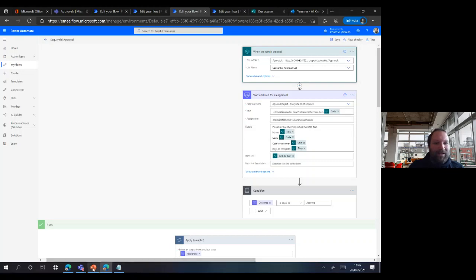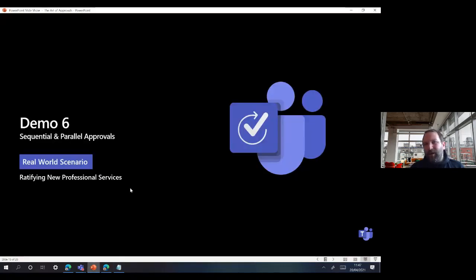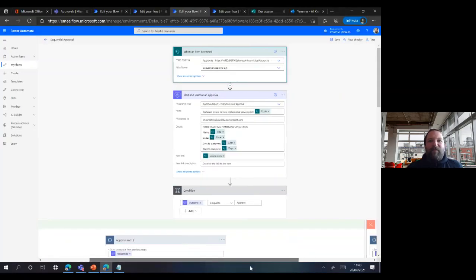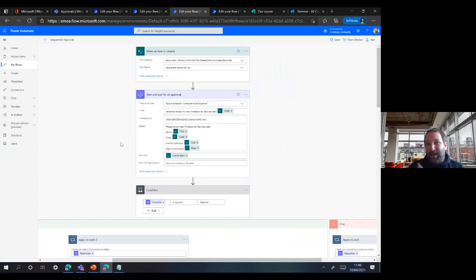Now, I want you to imagine in this scenario that we're ratifying new professional services. I used to be the head of professional services, and every single time that I needed to put a new professional service out or sell it, I would have to do either a sequential or parallel approval. Sequential usually ran through multiple departments one at a time, and parallel is to do them all at the same time. Now, how I've actually built this inside Flow is using a list and a flow.